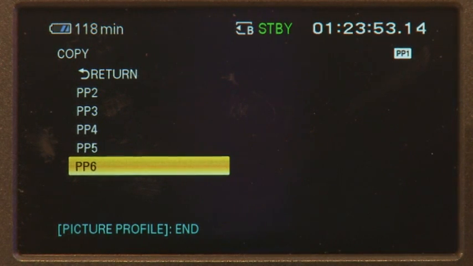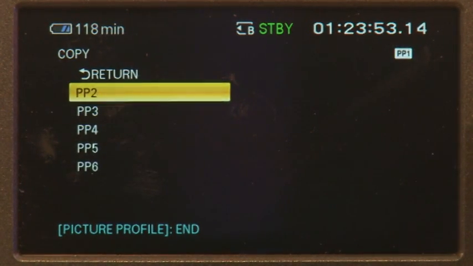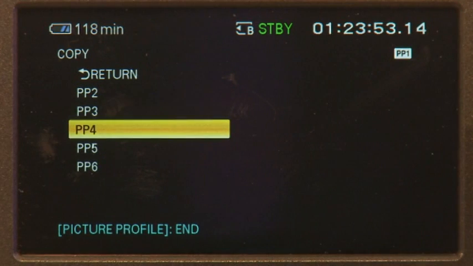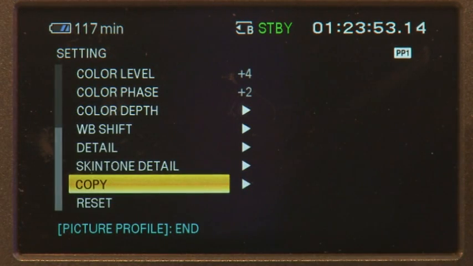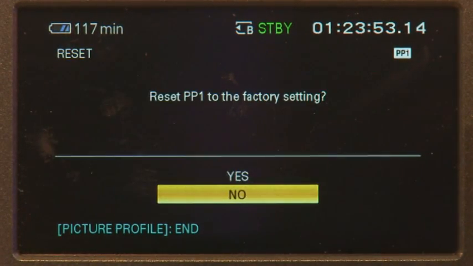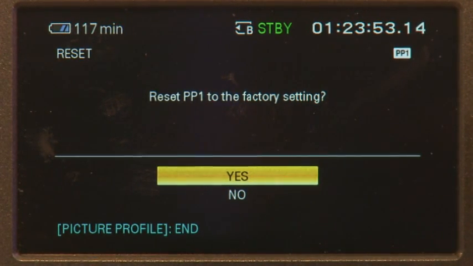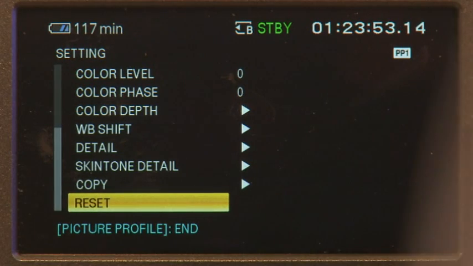But we can paste it wherever we'd like to copy it over to, or whichever location we'd like to place it. So let's put that in number 4. And it's going to copy picture profile 1 to picture profile number 4. Next, we can go to Reset, and we'll select the picture profile 1 back to the factory setting. So we've duplicated that, and then we've placed it over onto another setting.